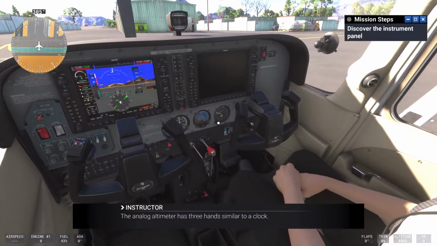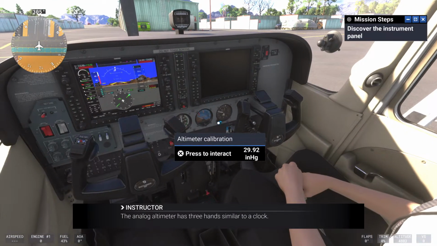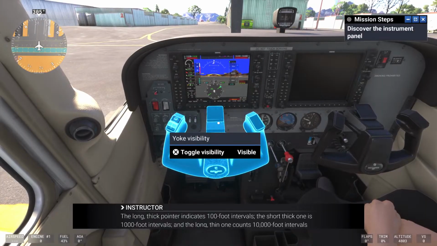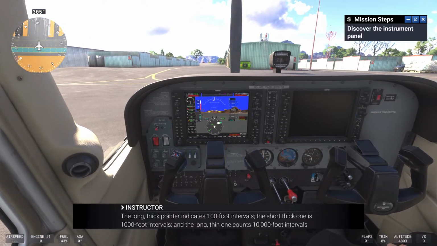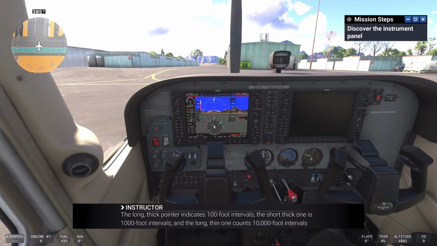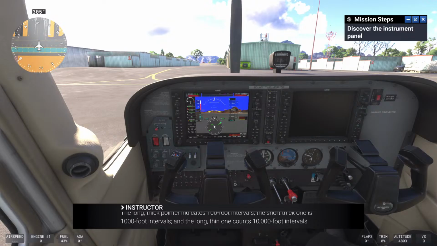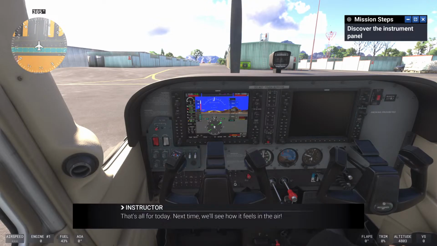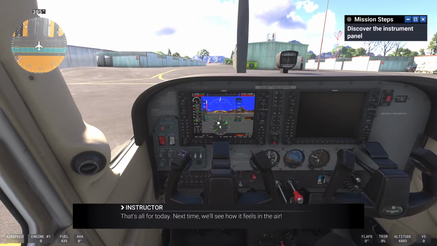The analog altimeter has 3 hands similar to a clock. The long, thick pointer indicates 100-foot intervals. The short, thick one is 1,000-foot intervals, and the long, thin one counts 10,000-foot intervals. That's all for today. Next time, we'll see how it feels in the air.